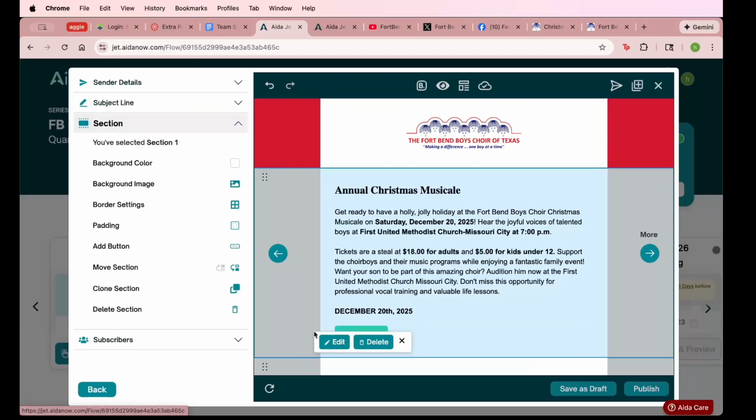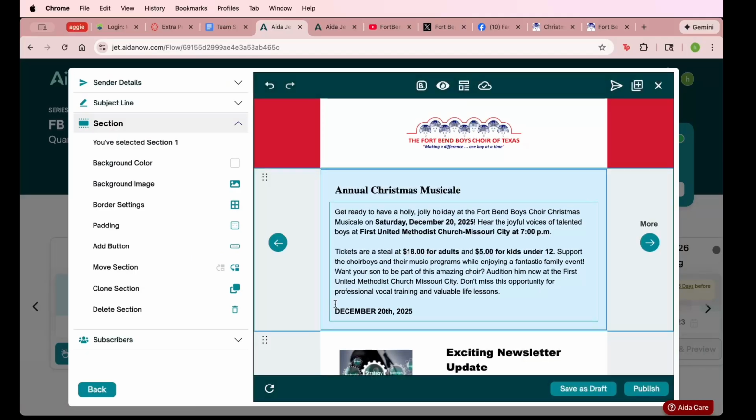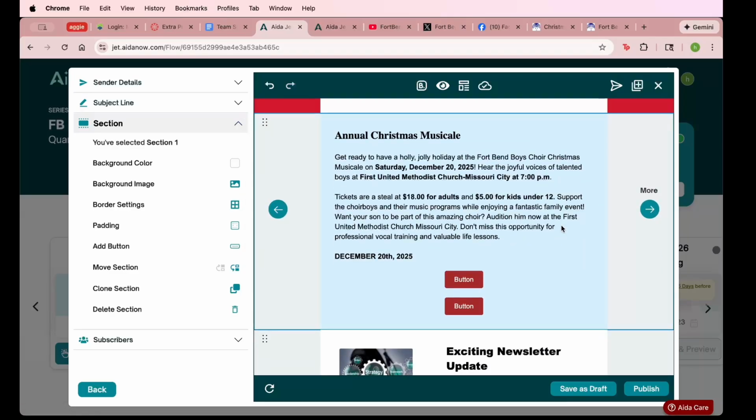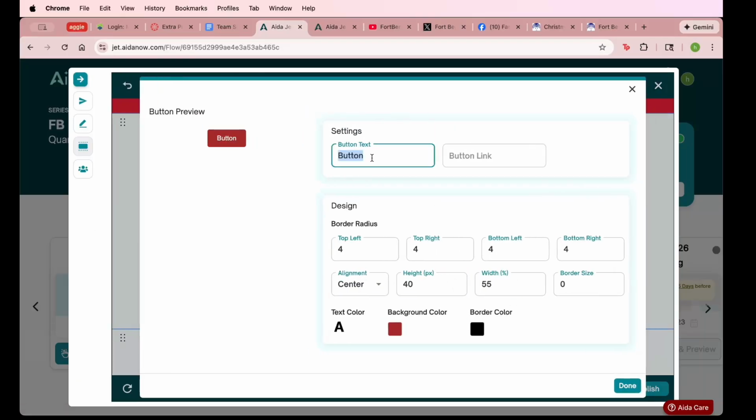You'll notice that there's also a button here. Let's go ahead and add some really nice fun buttons. I'm going to add two. One is going to link to the ticket area, and one's going to link to the audition for the boys to audition at. You're going to press edit on one of the buttons. It's important that you add a call to action here.